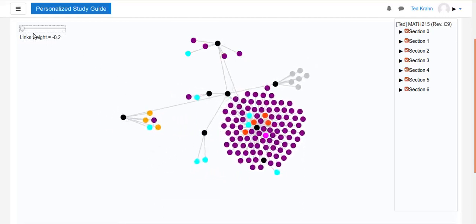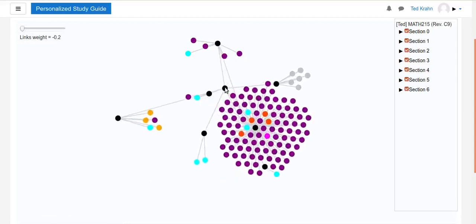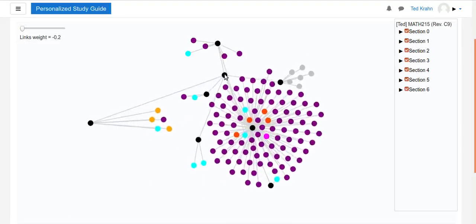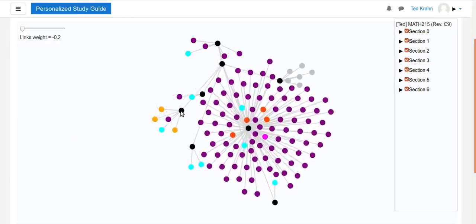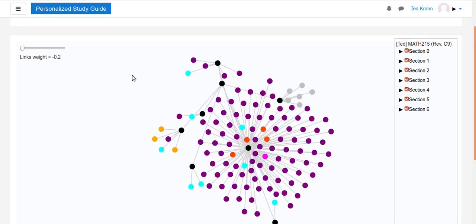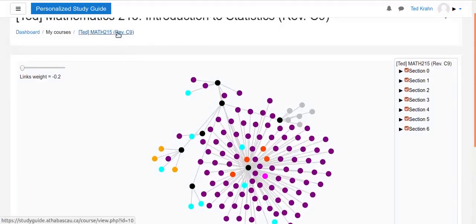And again, if things are too compressed, we can put a negative weight on them and expand everything and just get a little bit more space. And so that's basically the basics of how to configure the resource nodes. Once we have everything positioned the way we want it, we'll call that good.